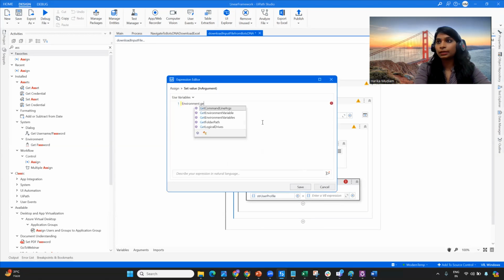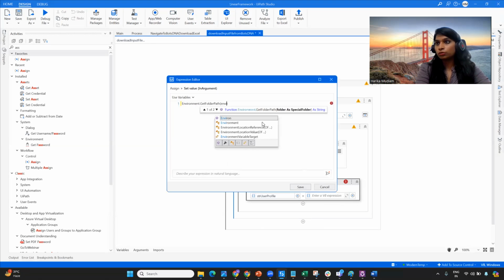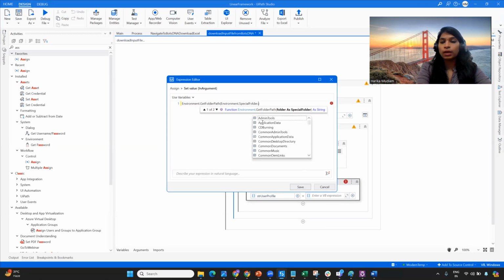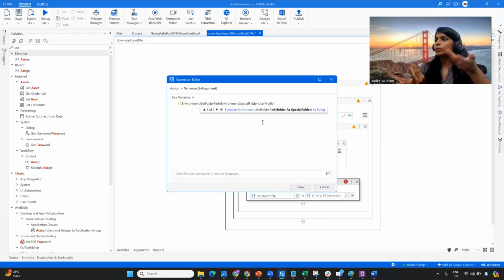Environment.GetFolderPath. Okay. And then what is the path that you're interested to get? Environment.SpecialFolder, and from that, UserProfile. Okay, till the user profile you have got it. Whichever user you have logged in with, it works.